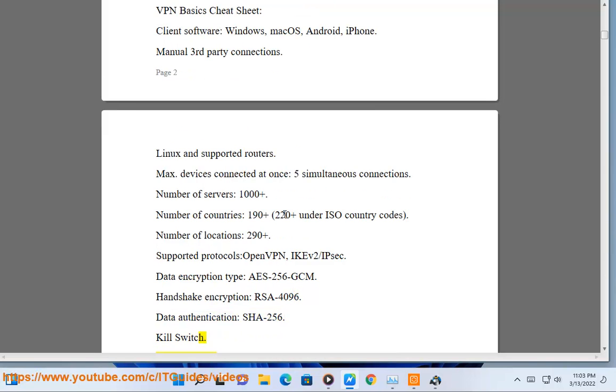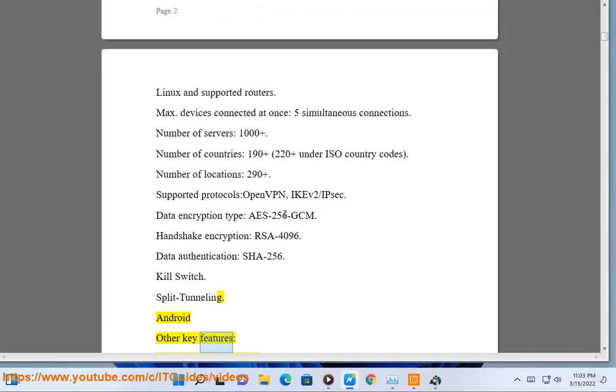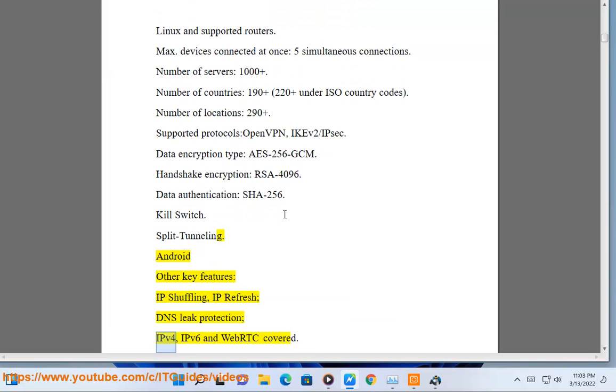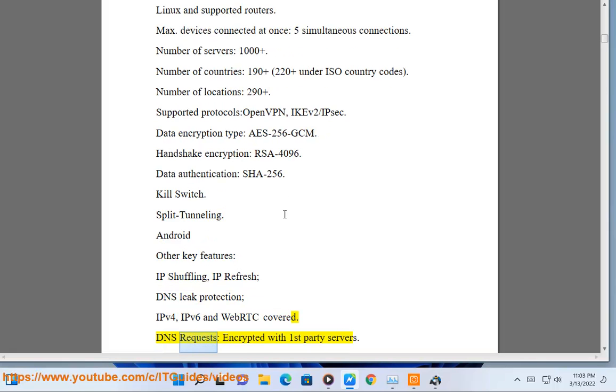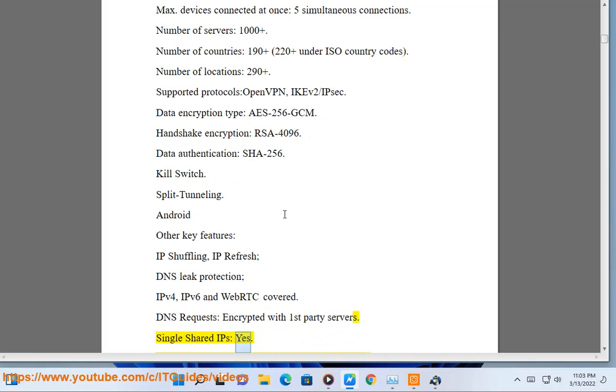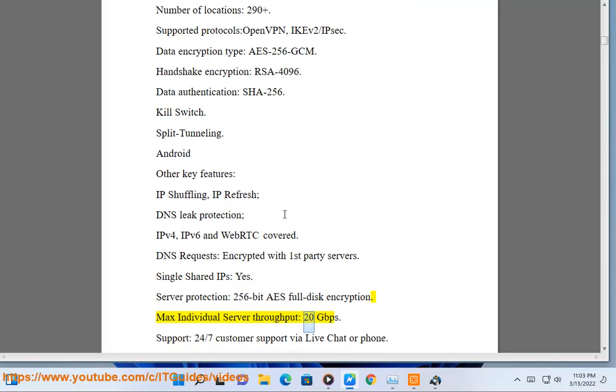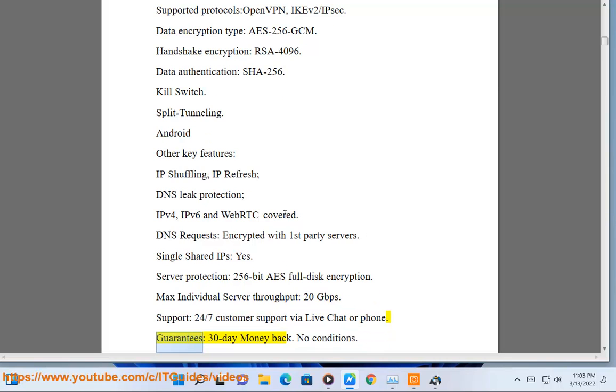Kill switch. Split tunneling: Android. Other key features: IP shuffling, IP refresh, DNS leak protection, with IPv4, IPv6, and WebRTC covered. DNS requests encrypted with first-party servers. Single shared IPs: yes. Server protection: 256-bit AES full disk encryption. Max individual server throughput: 20 Gbps. Support: 24/7 customer support via live chat or phone. Guarantees: 30-day money back, no conditions.